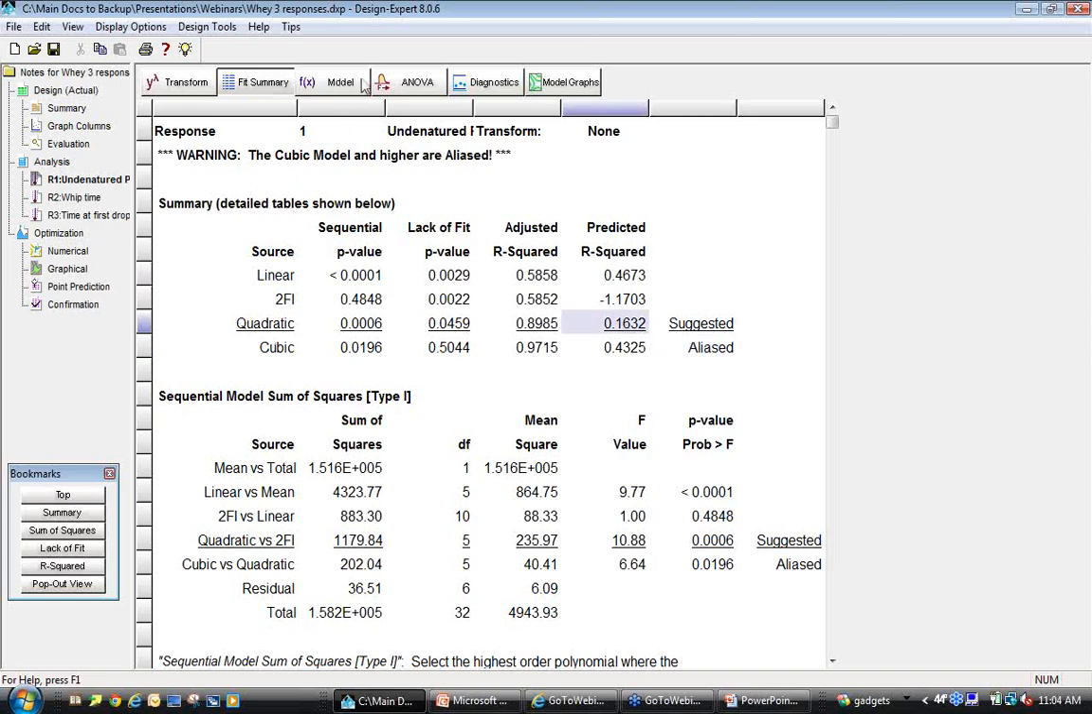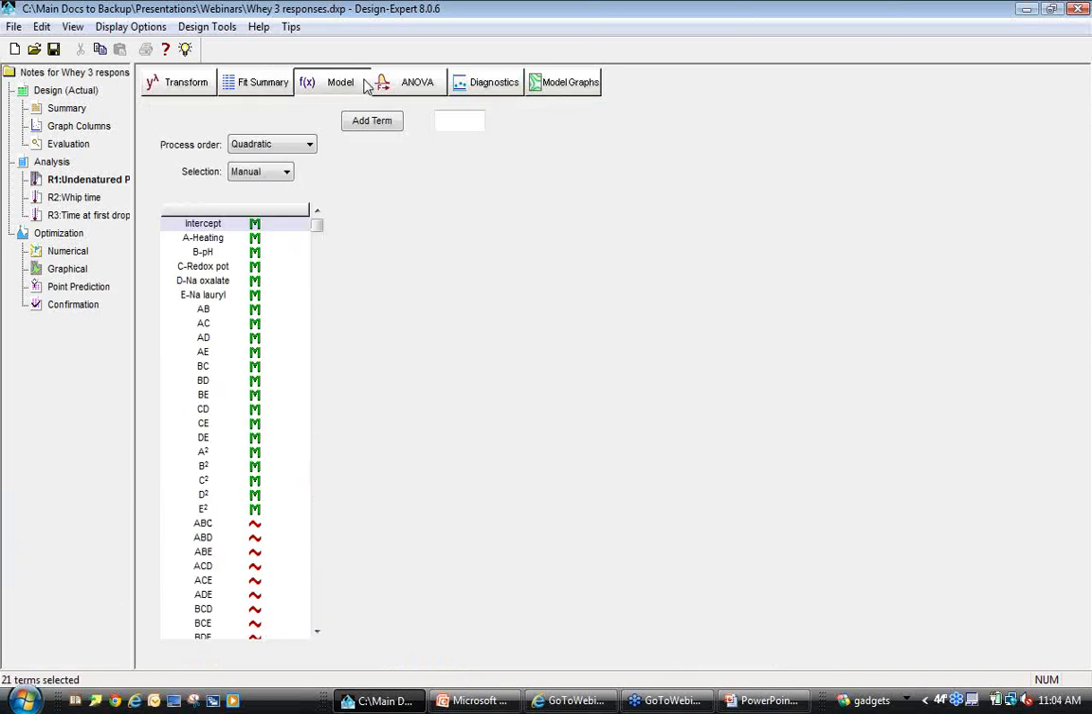Okay, so what I'm going to do next is click on the model button, and you can see right now on this screen that I have the quadratic model selected, and I have all the terms for the main effects, all the two-factor interactions, and all the squared terms put in the model. That's what the M's mean. What I'm going to do is some automatic model reduction. So on the selection button, I am going to click on backwards model reduction.